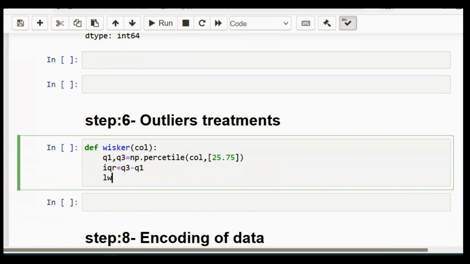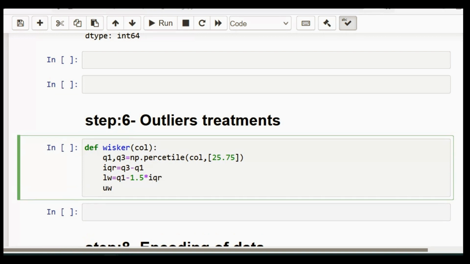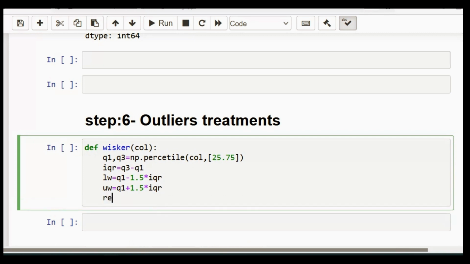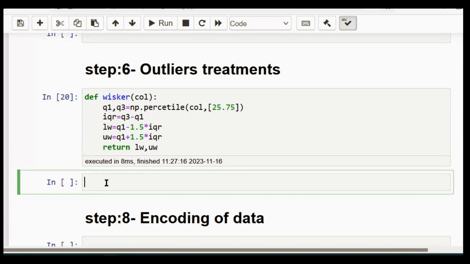After that I will find the low whisker. So low whisker is Q1 minus 1.5 times IQR. Upper whisker is equal to Q3 plus 1.5 times IQR. Then I want to return the low whisker and upper whisker. So this is the function. Let's run this. Then after that I will do the outlier treatment by capping the value to the upper whisker and the lower whisker.